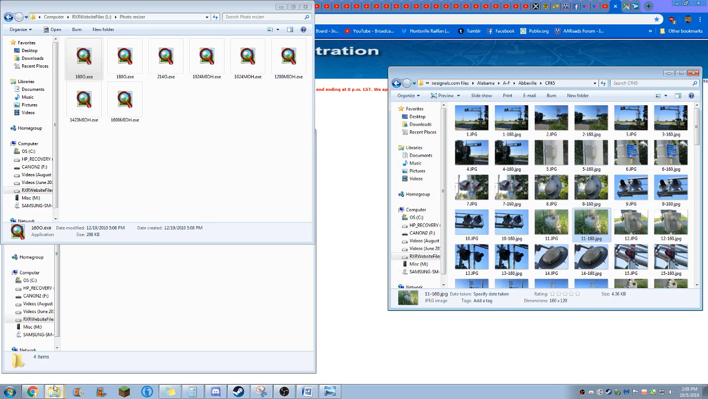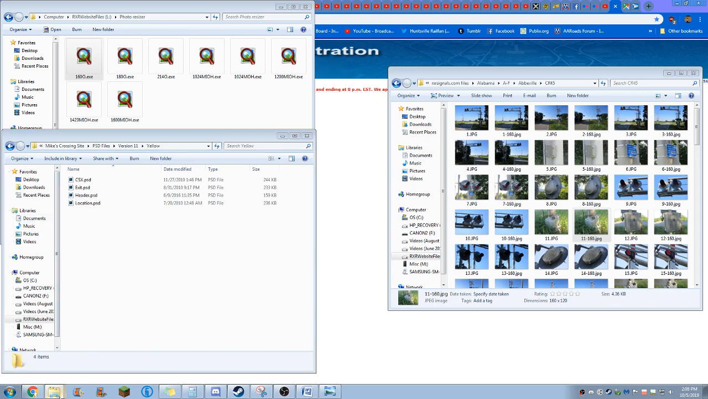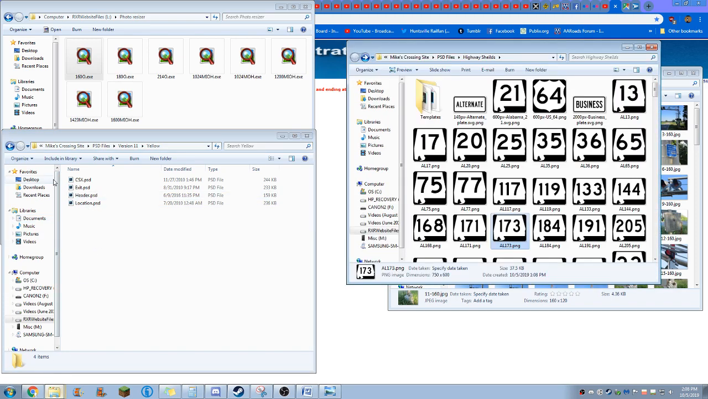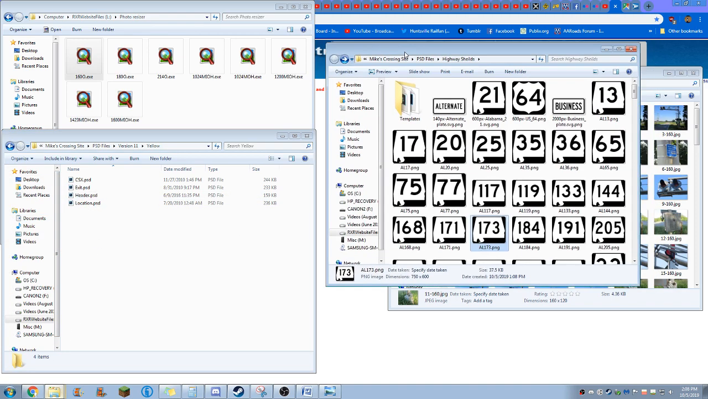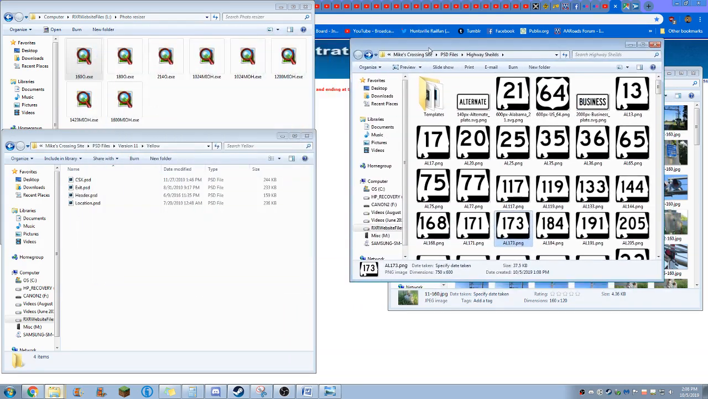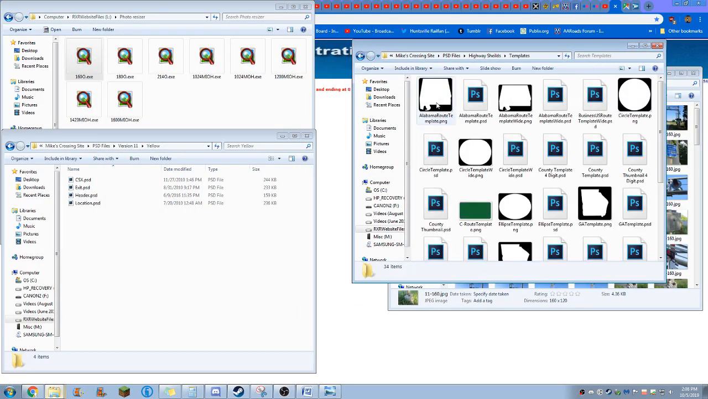This is County Route 45, so this is how you make a county route shield for those of us who have to make them. We're going to go to highway shields here. Why is that there? Oh, that's right. Templates. County template.